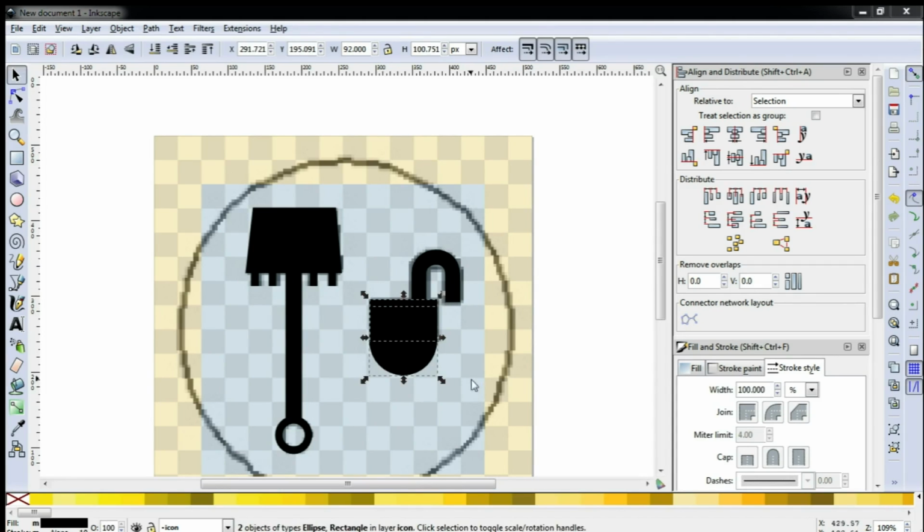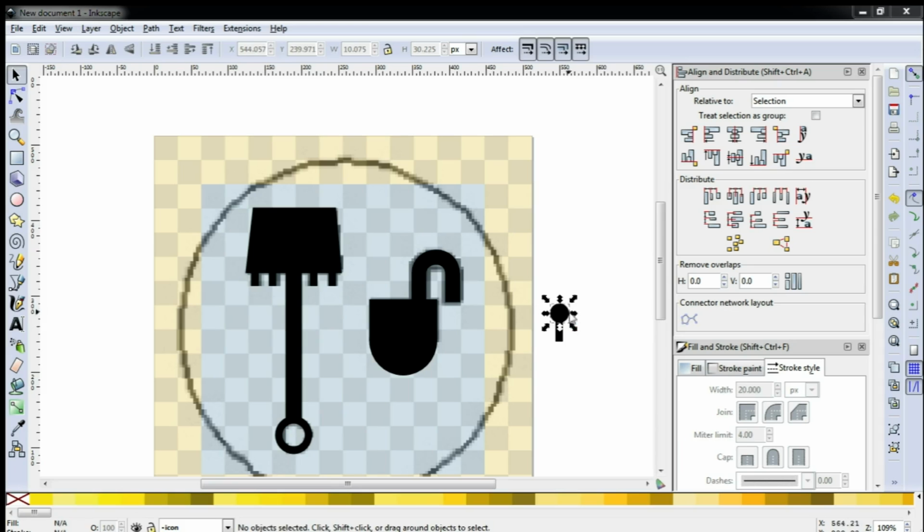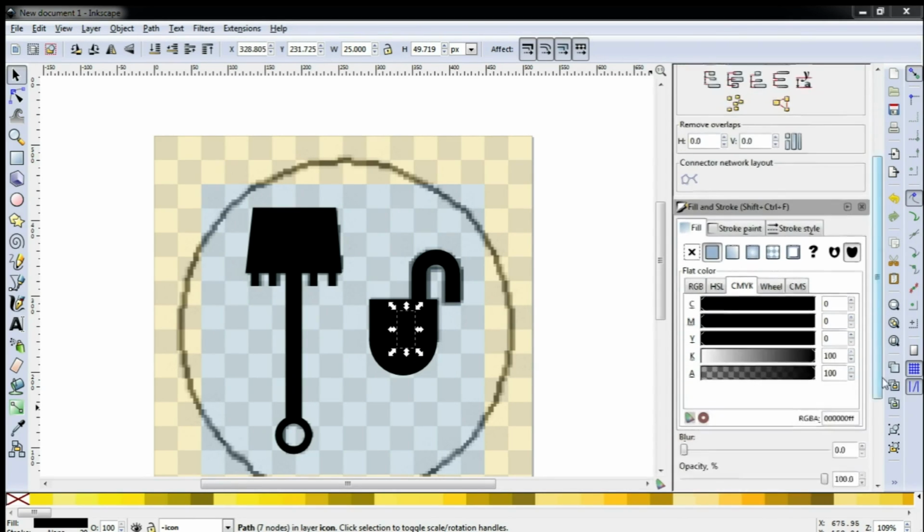Creating a circle using the circle tool and holding down Shift and Control. And now I want to create a rectangle underneath it. So that's pretty much our keyhole right there. Now I want to join those two, merge them, union. Alright. Then I want to change this to white, not black.